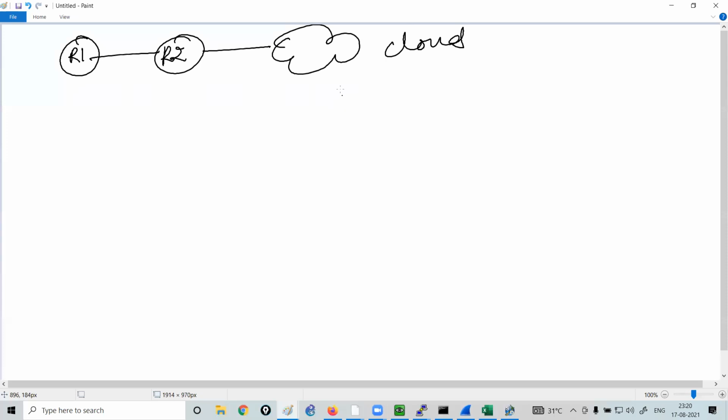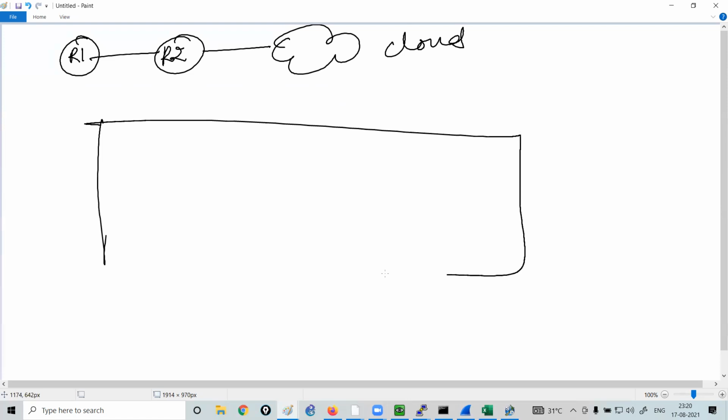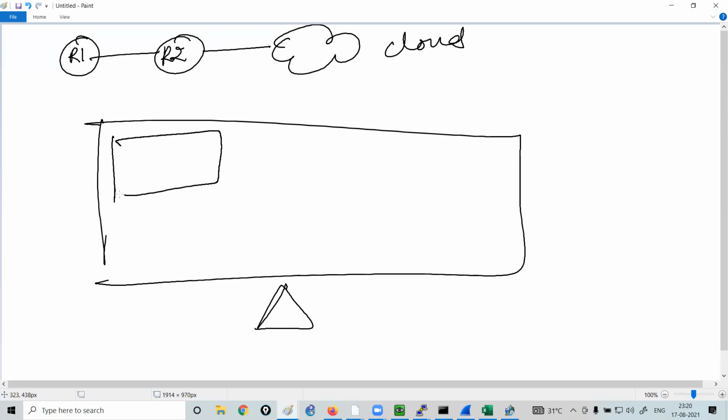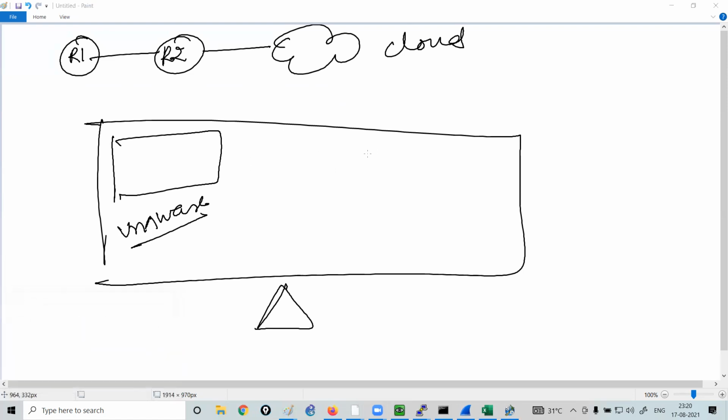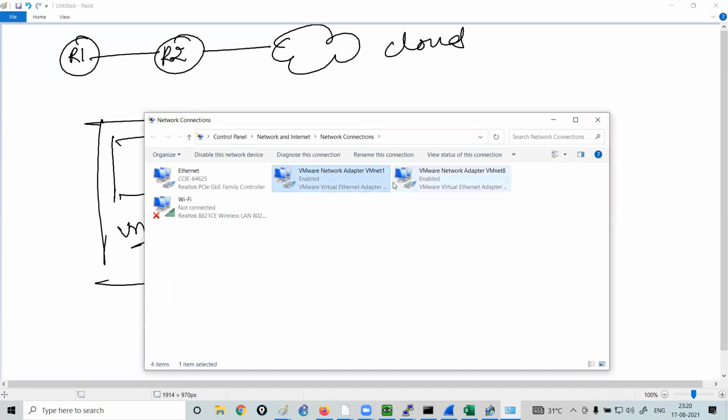Basically, this cloud is nothing. It is just my PC. What happens, guys? This is your PC screen, your laptop. When you install VMware on your system, VMware will create some virtual network adapters. As you can see on my screen, ncpa.cpl, VMware has created a virtual adapter.